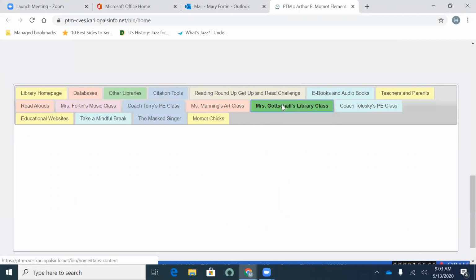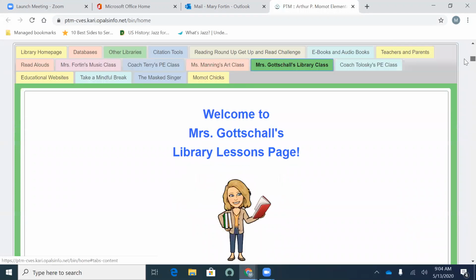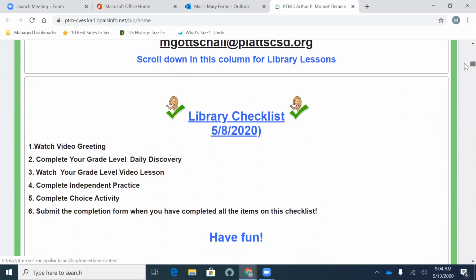So I'm going to click on Mrs. Gottschall's library page as an example. So her lesson is right here, and she has something called a library checklist. Okay, so there's a video greeting, and this is just the steps that you would do to complete the whole lesson. Again, you don't have to complete the whole lesson. Just do what you can. Absolutely.